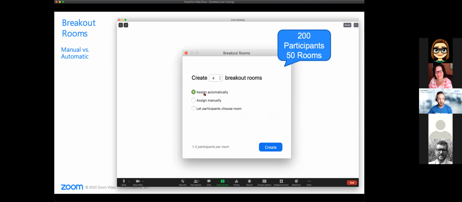But then down here below, you have the option to assign automatically, assign manually, or let the participants choose which room they go into. Keep in mind that you can pre-assign breakout rooms prior to a meeting from the Zoom web portal, but you can only pre-assign up to 200 participants. So say you have 210 participants joining these breakout rooms. Unfortunately, we will need to either automatically or manually assign them.